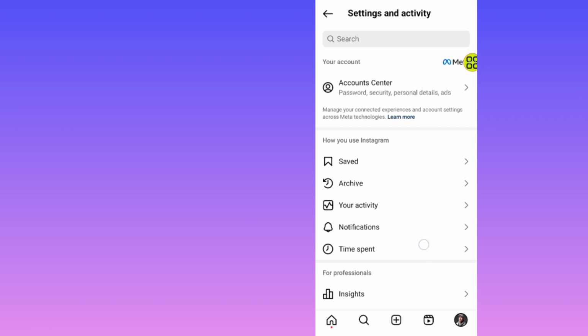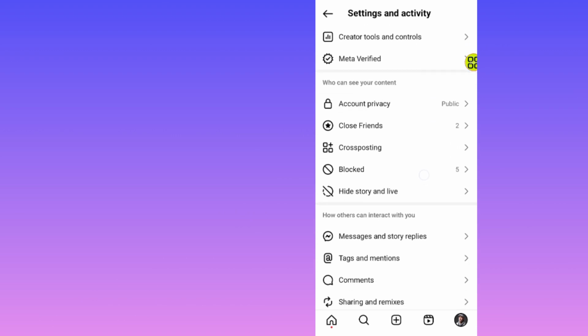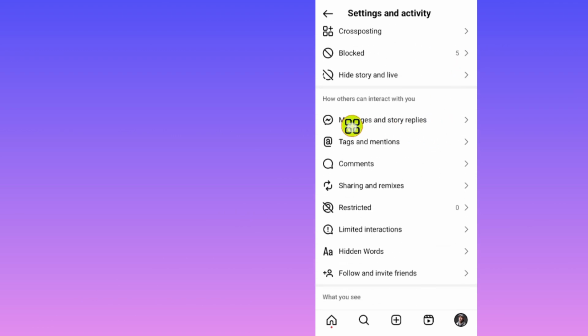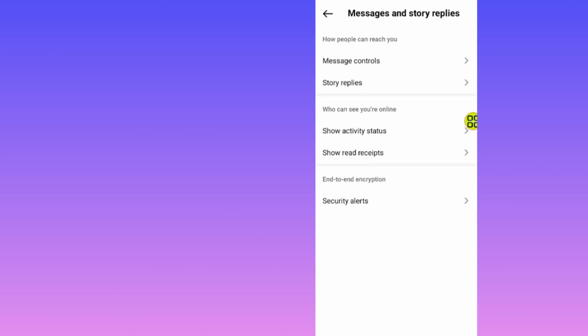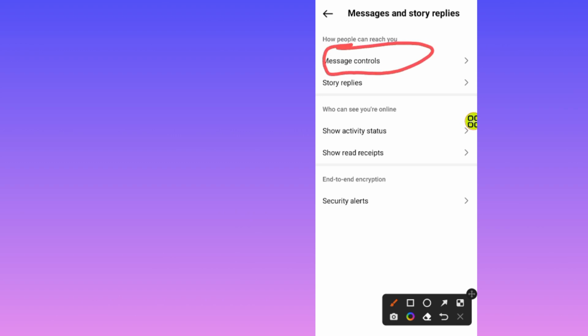After you open the menu, scroll all the way down and tap on the section which says messages and story replies, this one, messages and story replies. In this section, tap on where it says message again, this message, tap on it.